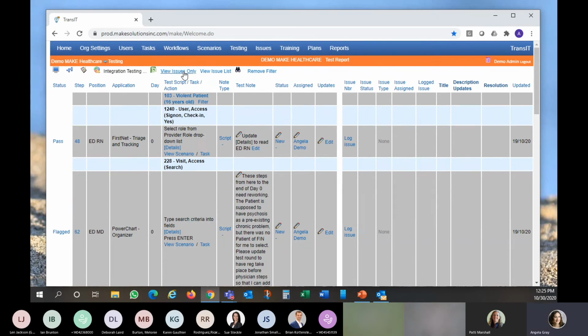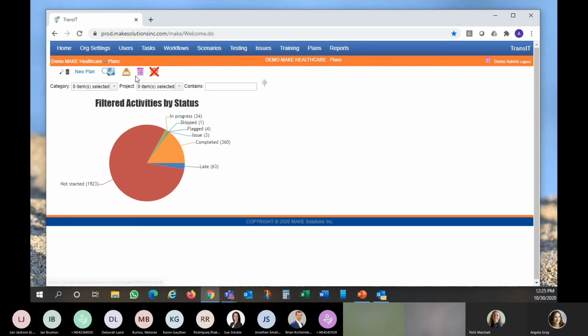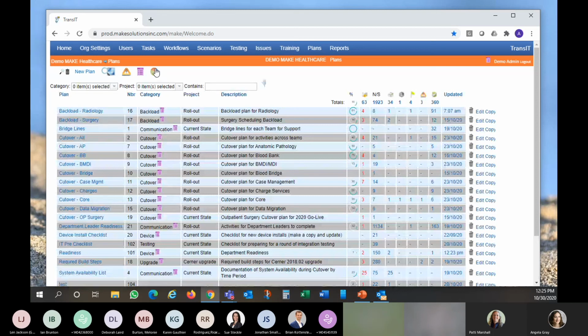So then we added the ability to copy plans between partners. I won't show that because that's only applicable to certain users. I'll go back to plans for a second here. And I'll remove this. And I'll go back into my plan.